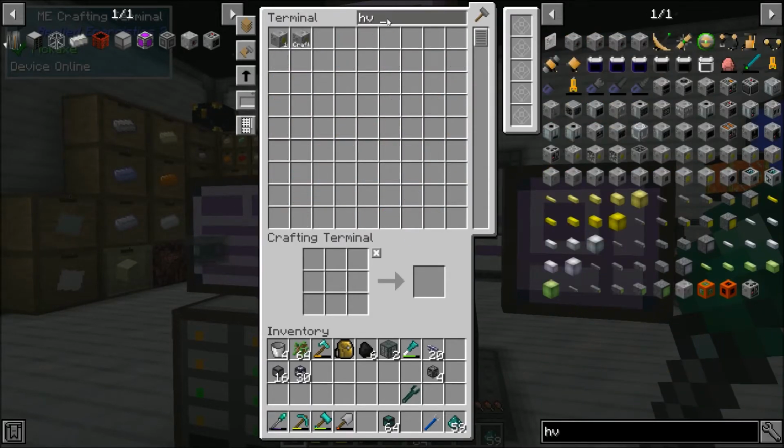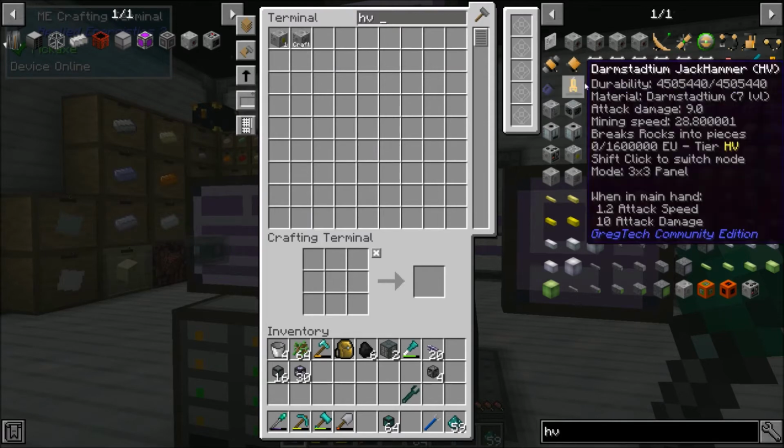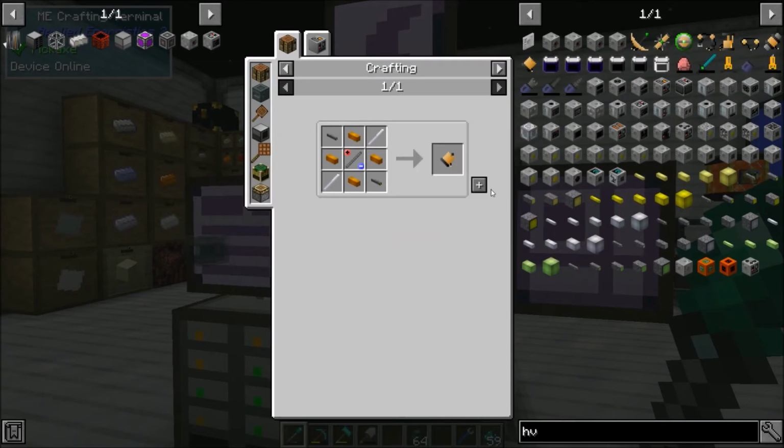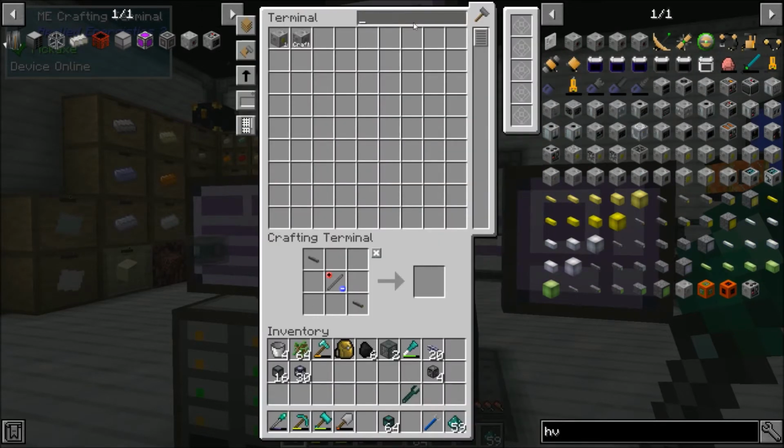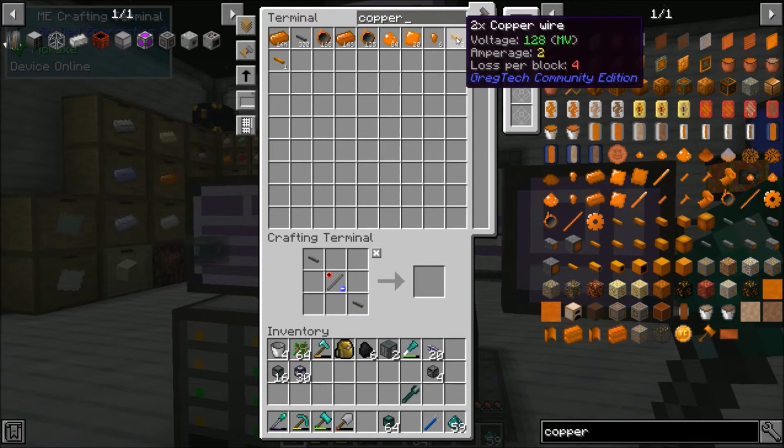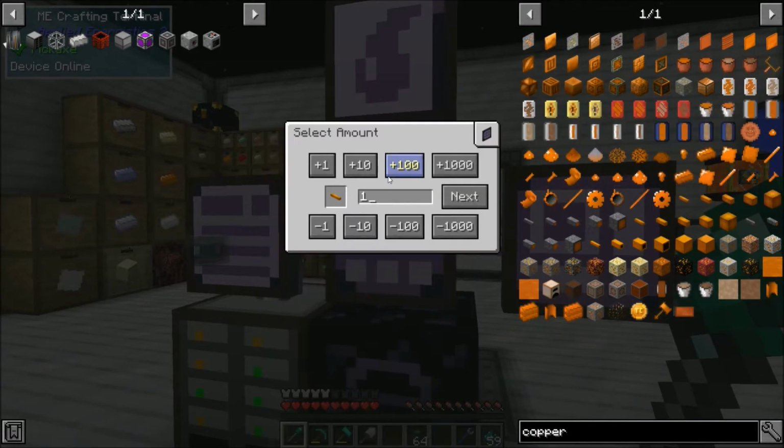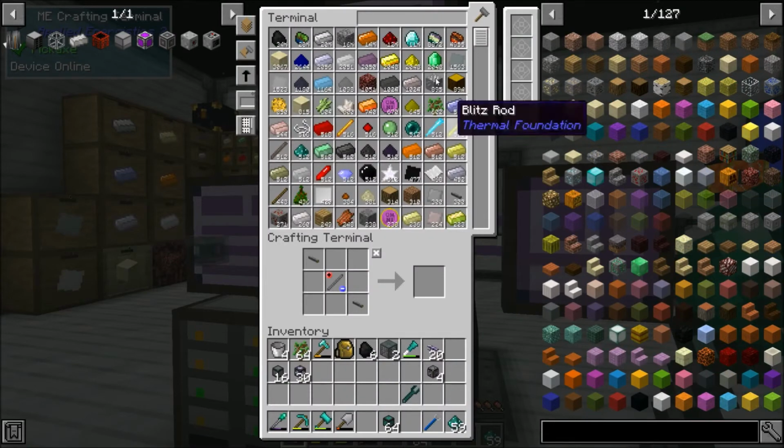So we need to get some of the HV machine parts. Something like a motor, for example, that is what we're going to need a lot of. So copper wires, do we have many of those? Does not look like it. So I can get a bunch of that crafting up.